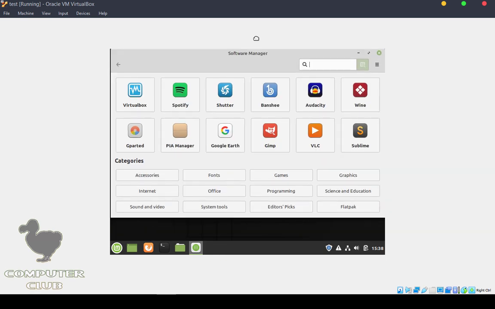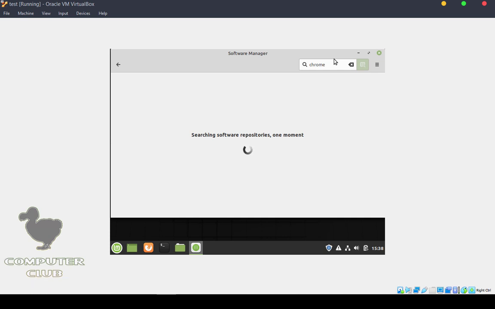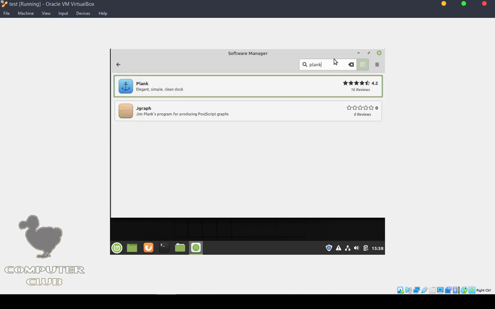And here's the software manager where you can go ahead and install Chrome if you want. I think you'll get Chromium, or you can install Plank. Plank is a dock, a very simple dock, so you can customize your desktop any way you want it.